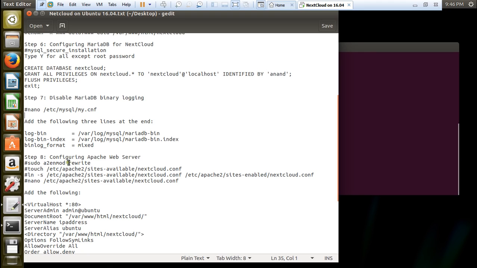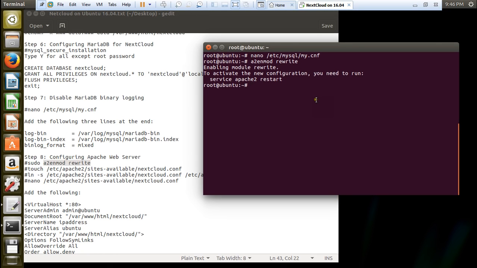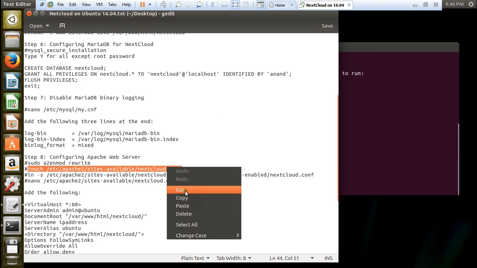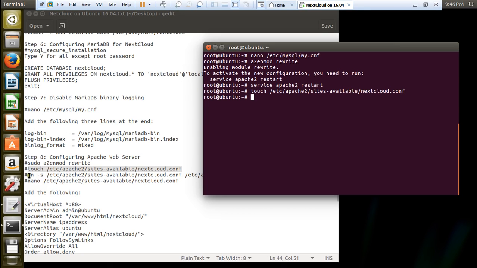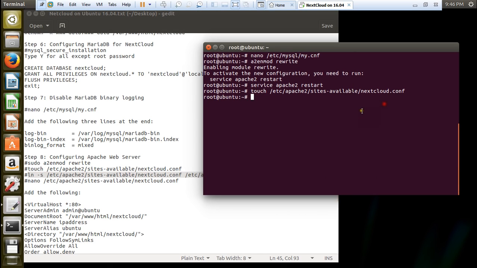Now we have to configure the Apache web server. So let's give this command, that is a2enmod rewrite. So service apache2 restart. And now let us make this file so that we can do some more settings. And let's take this command now. So we are configuring our Apache web server now. So we have to configure step by step.